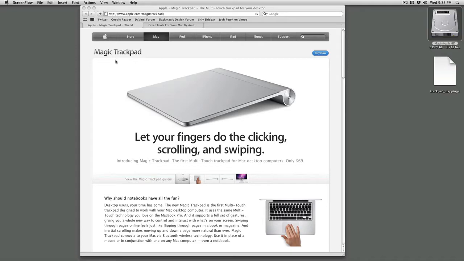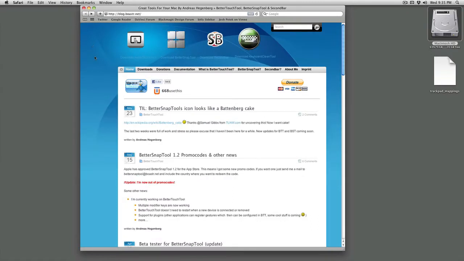As I started using it more and more, I heard about this free application called BetterTouchTool. And what this application does is it allows you to map all kinds of gestures to the trackpad. And it's supported by donations, so if you like it, then I would consider making a donation.